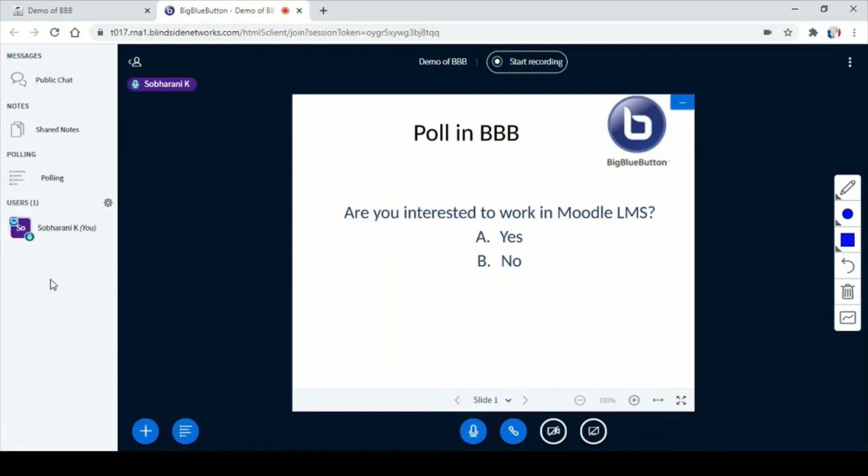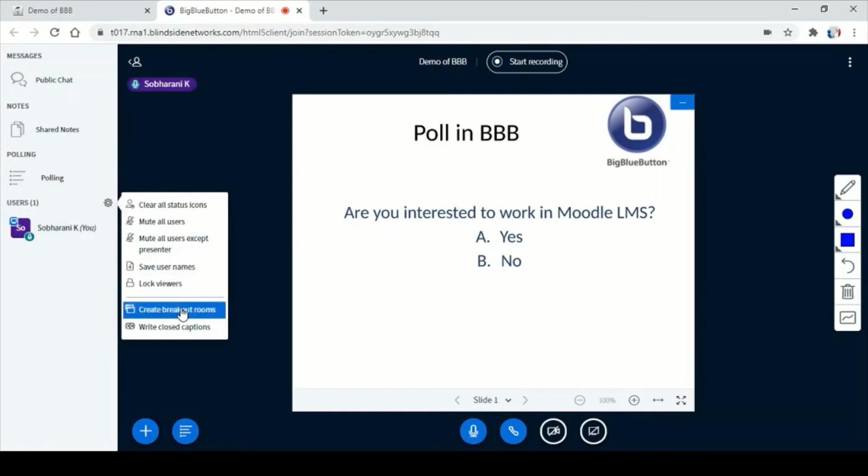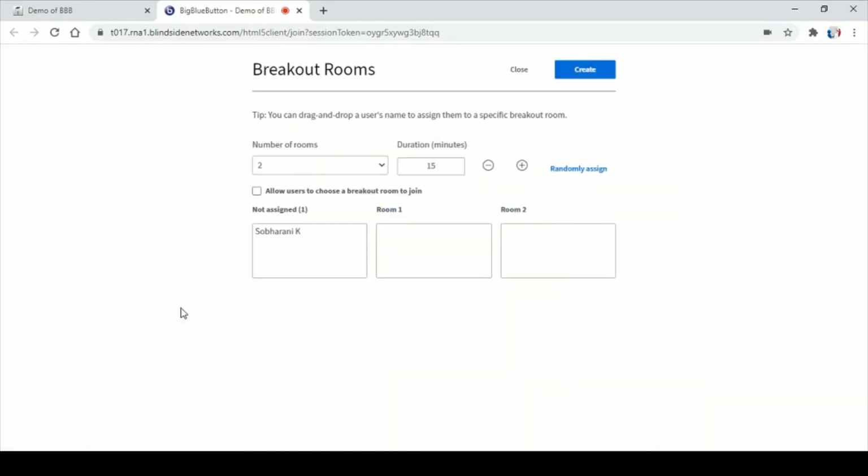Now, let's go to a breakout room. Create a breakout room. I can select the number of rooms, maybe 2 or 3, depending on the participants. And I can set the duration for the breakout, maybe 3 minutes or 5 minutes. I can add the time itself. Now, I can allow the users to choose their breakout rooms, or I can assign them to these rooms.